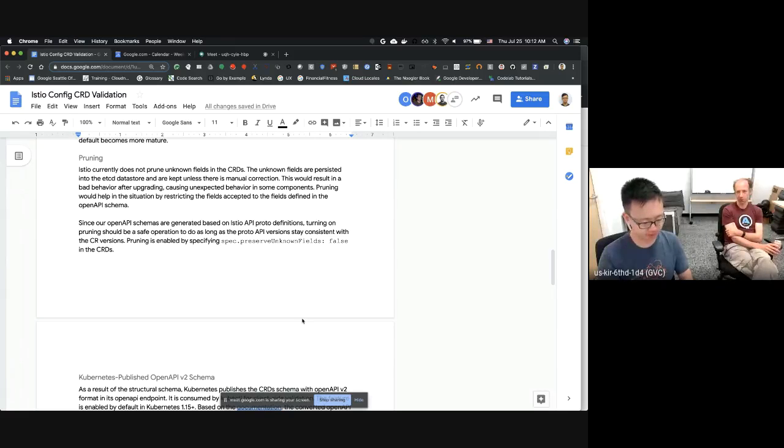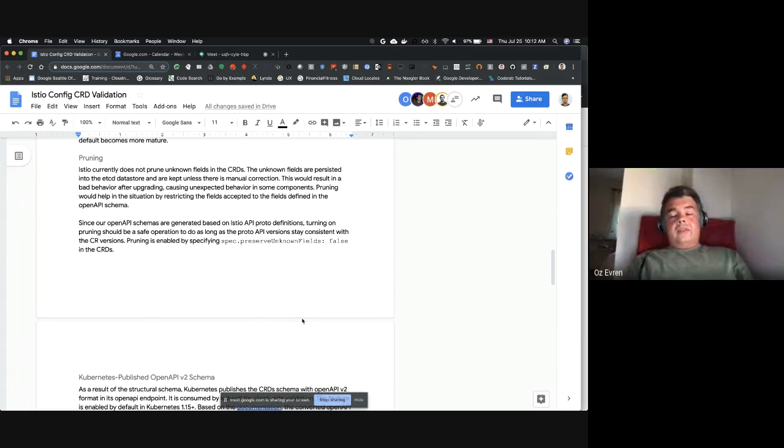Does that make sense? Yeah, we don't want that. Which is not necessarily good, right? Yes, that's correct. They are actually warned about that particular behavior by the API server folks.